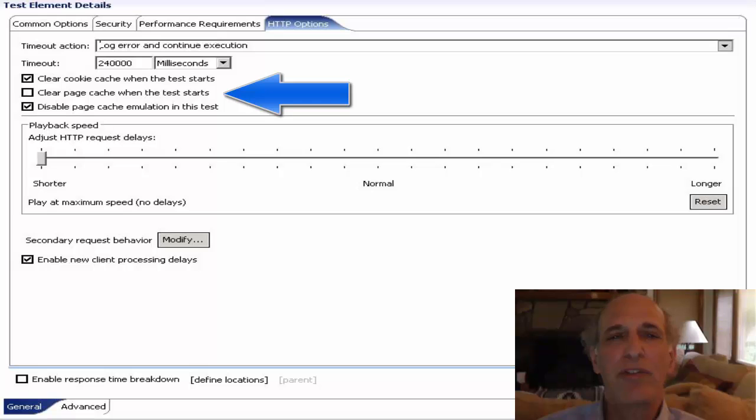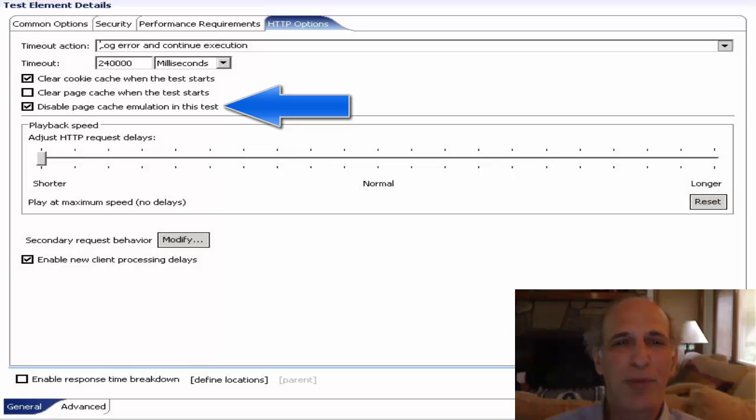Clear page cache and disable page cache. RPT will simulate a browser cache. You can completely disable it by checking that checkbox here. Or you can clear the page cache when the test starts, and typically this is similar to the cookie cache. For the first fragment in a set of fragments, you would clear the page cache, so each user starts with a clear cache, and then in subsequent fragments you would not clear it, so that subsequent fragments would use the browser cache starting with the first fragment.